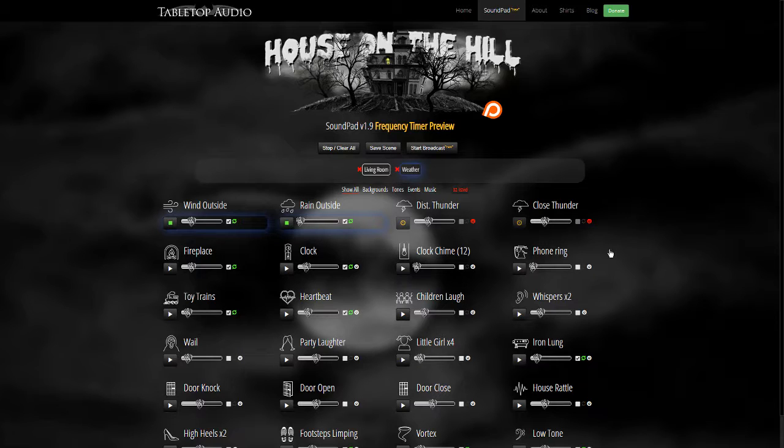As you can see, I've got two sounds playing here, the wind and the rain. And you'll notice that the distant thunder and the close thunder now have two new icons. This is a timer icon, and the timer icon over here turns red. These indicate that these two sounds are under frequency control. What do I mean by that? If I click on this timer icon, a new menu comes up. This one says every minute, and this one says every 2 minutes. So every minute, the distant thunder is going to play, and every 2 minutes, the close thunder is going to play.